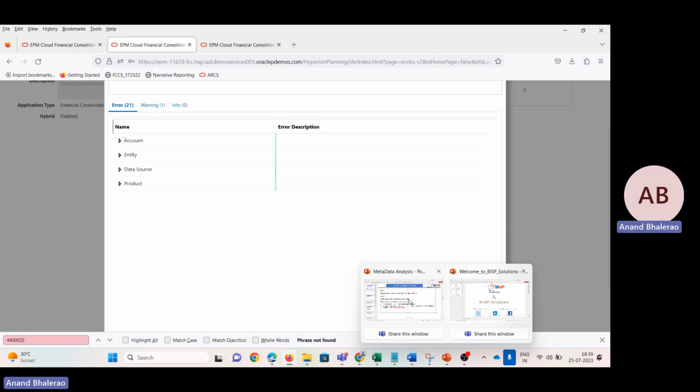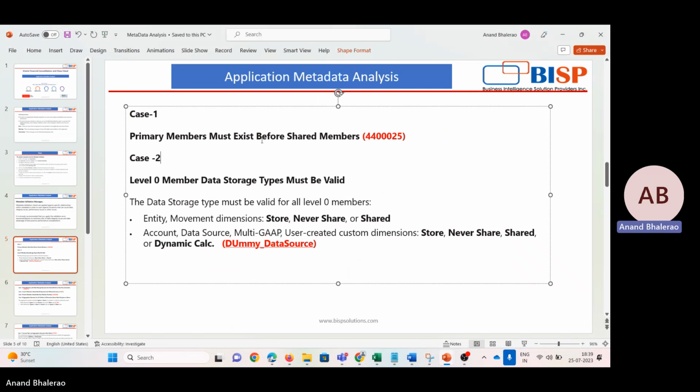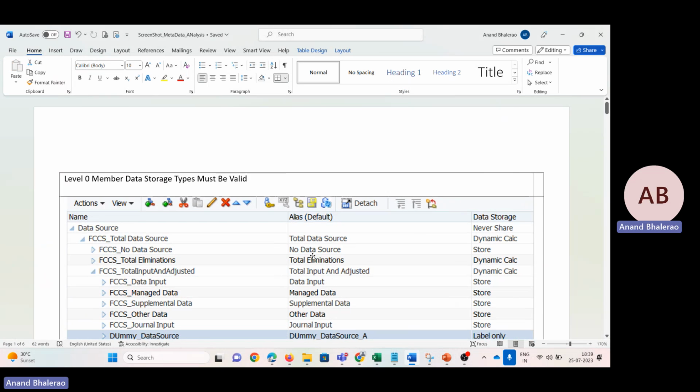Now move on to our next shared member. That is the error. So I will just show this in the application also.